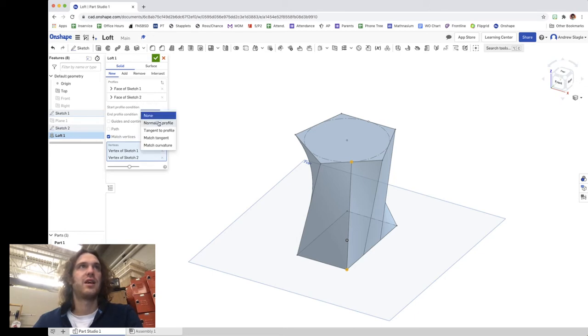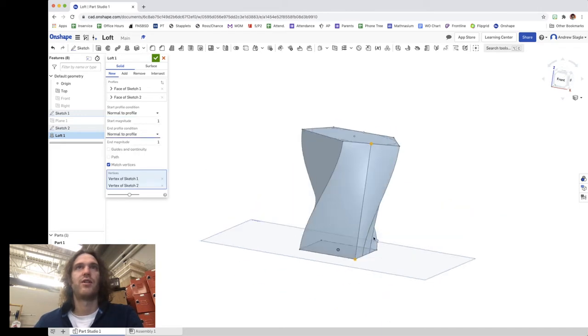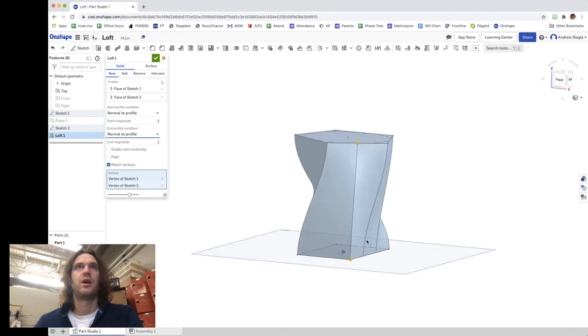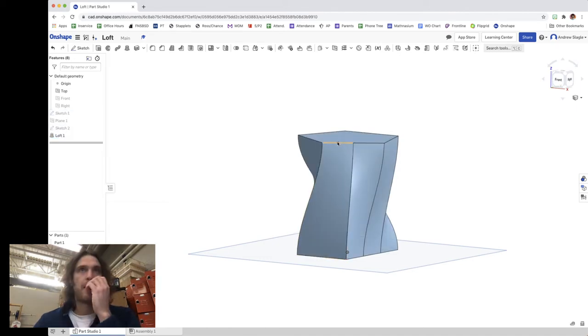So you'll notice that they stand straight up when I do that, and it makes this curvy shape, but it's still headed angled at the top shape. So if you want to change that, you can drop down and select normal to profile there, and then it gives you this nice, smooth, beautiful, lofted shape. Pretty darn cool. Yeah, so that's pretty awesome.